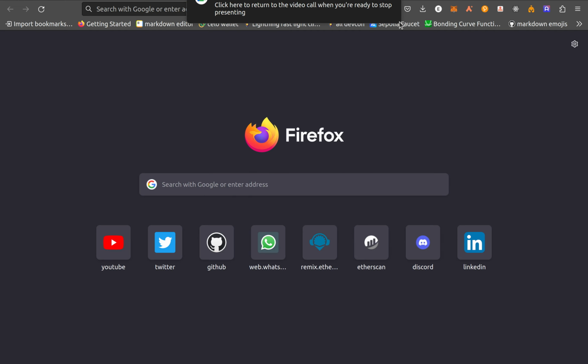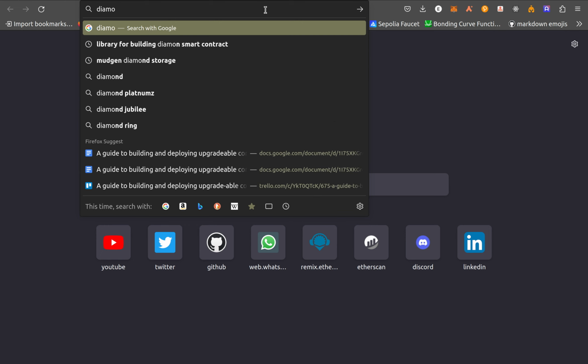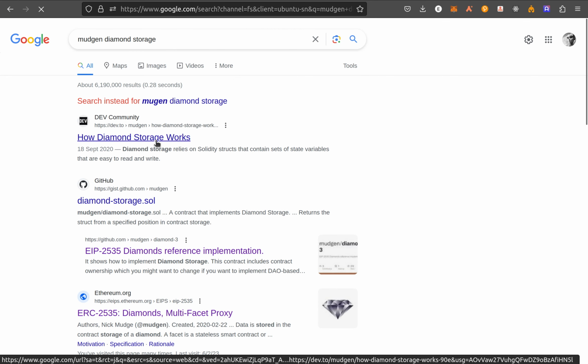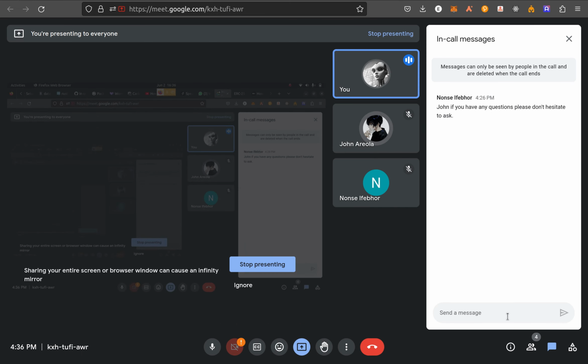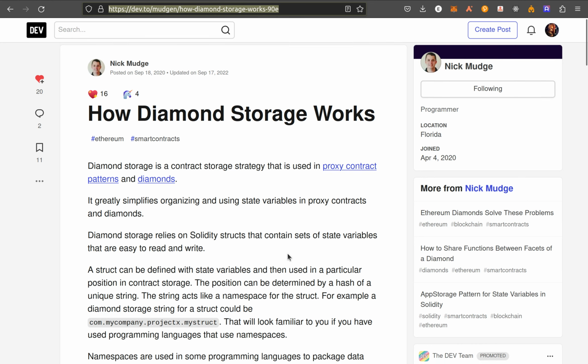So I want to quickly show you the two recommended approaches to working with diamond, right? I would suggest that you go through this article. I'll just paste it on the chat. Please try and go through it, it actually explains a lot when it comes to diamond storage, right? Because this is how you are going to store your data in the diamond.